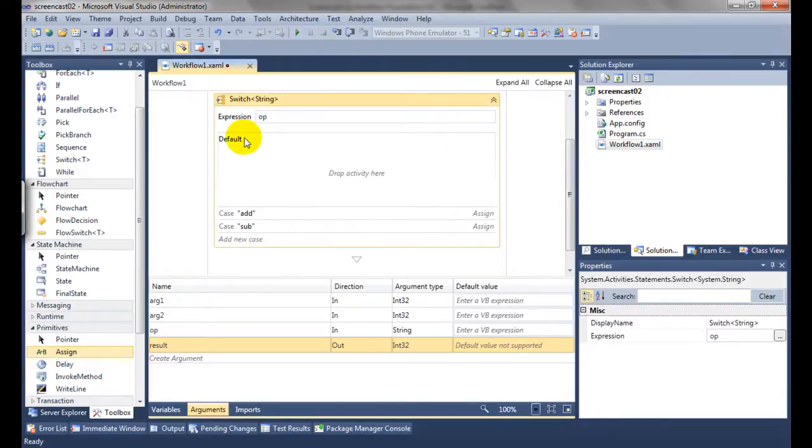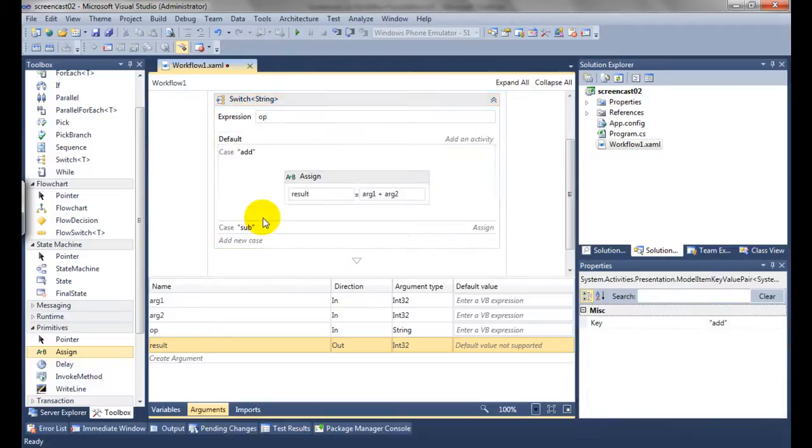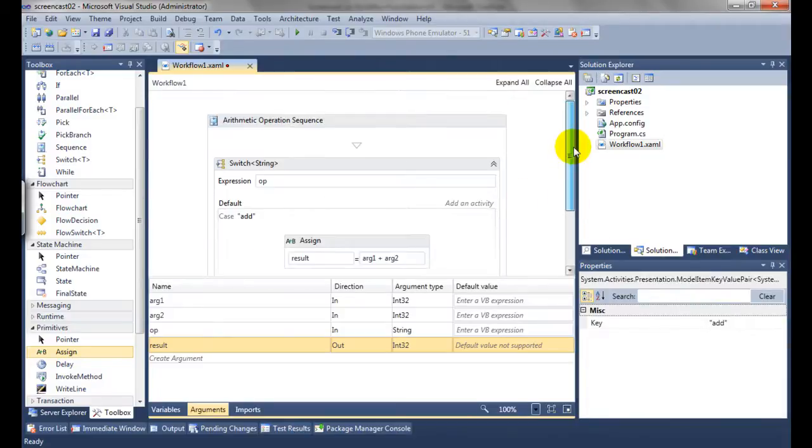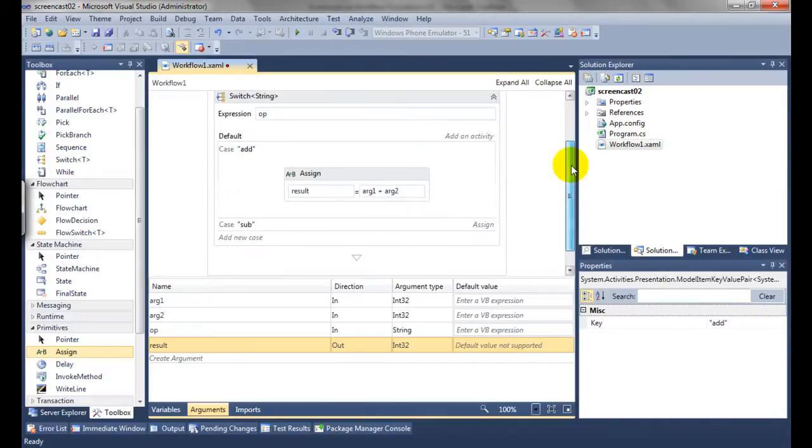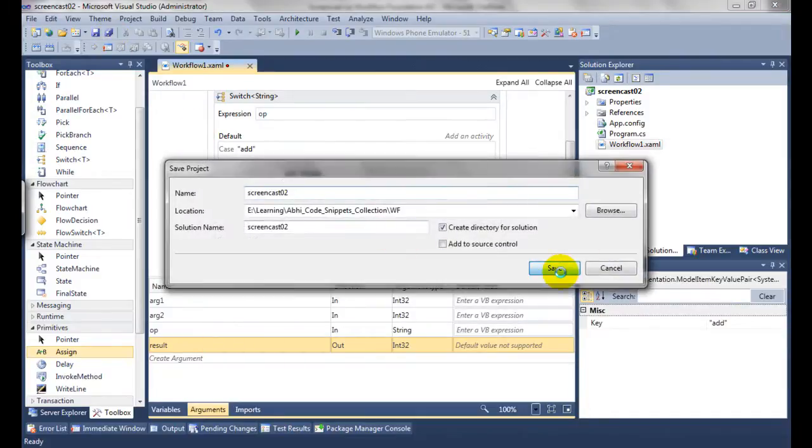There is one default case. I'm not adding anything; you can have a default case also. That's all. So I have one sequence, and I have these 4 arguments. Depending upon this operator, I am just calculating the result depending upon the operator, and just storing it into this output argument. Okay, now let's save it first.